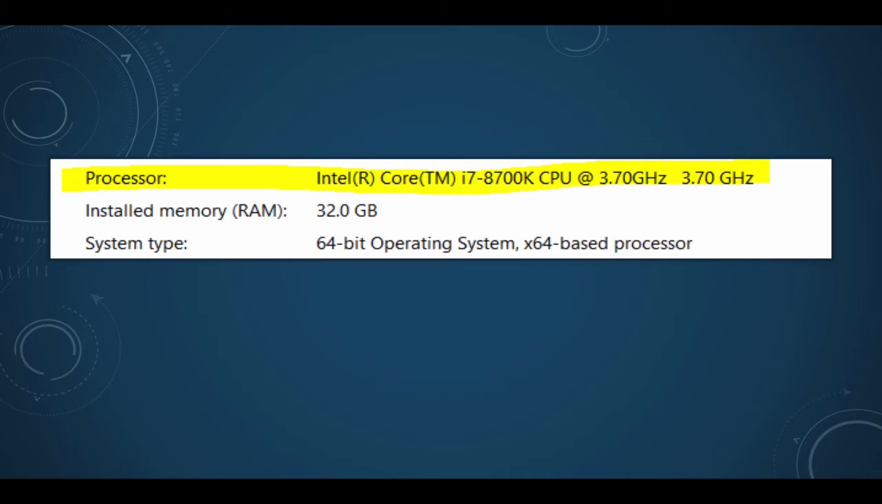So on Windows, just go to the control panel and then go to the system. There you will find whether you have an Intel or AMD processor. As you can see, my processor type is Intel. So at this point, you should know that if you have an Intel CPU, you have the advantage of using the HAXM installer. The HAXM installer allows you to run your Android applications much faster.